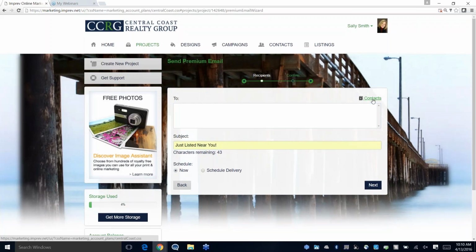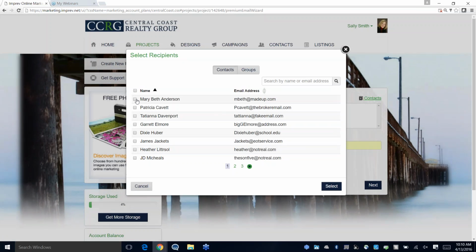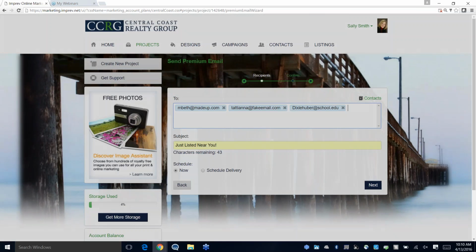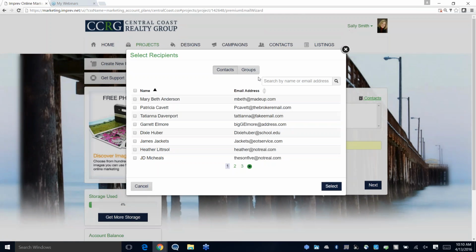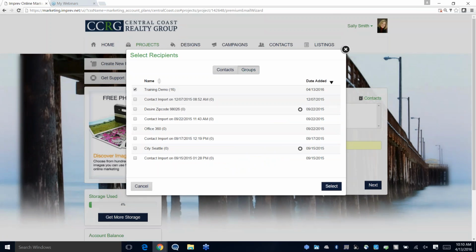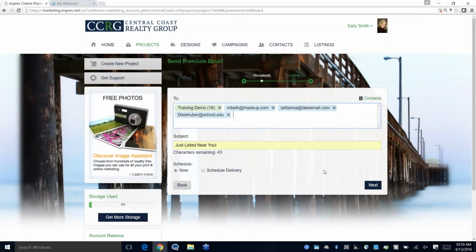I can click here. Now I can either check names individually if I just want to choose a couple of people, or I can select the group that I made. And they're included. What's nice is that if I have a group that I've saved and I continually add to that group, this number here represents how many people are in that group.